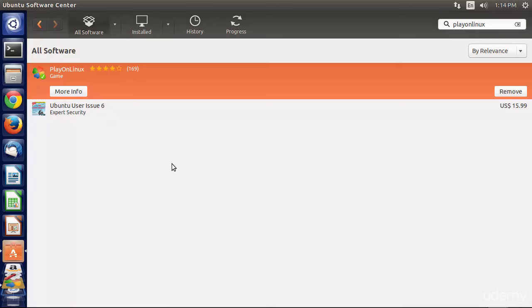Now, PlayOnLinux was originally for video games. However, it works for other applications as well. And in this module, I'll show you how you can get iTunes working in Ubuntu Desktop.